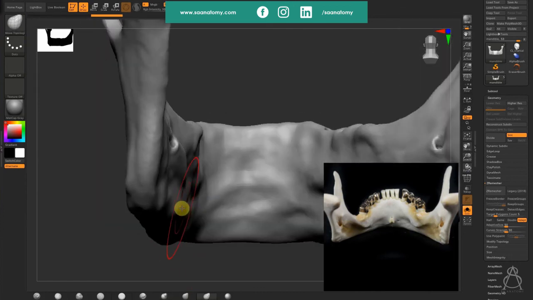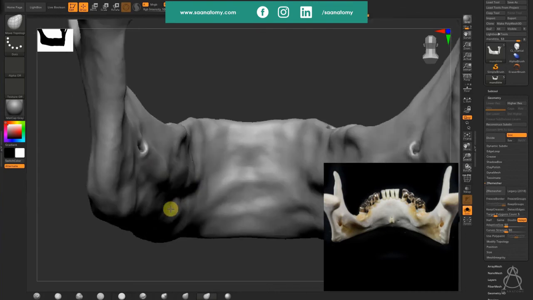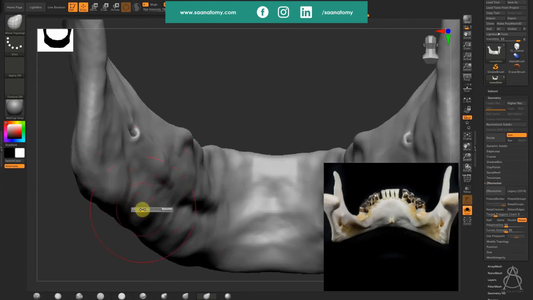Because honestly, some of the details are going to be lost here, so I'm just worried about the shapes, not the details. So using our Move Topological brush, defining those shapes.